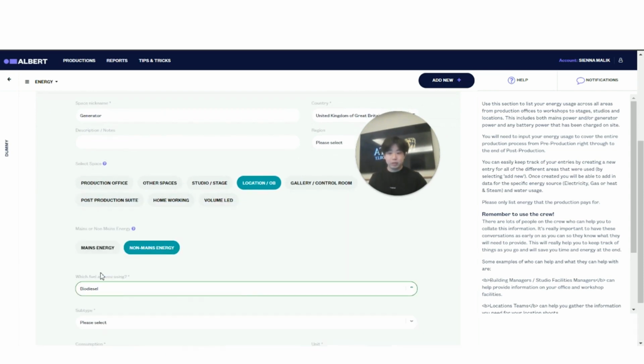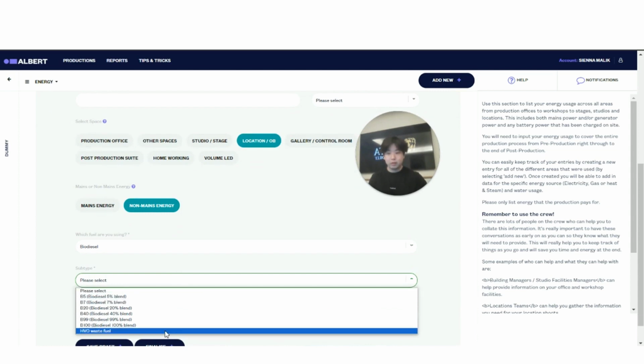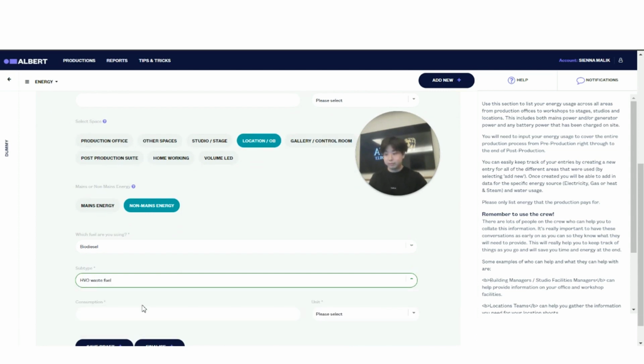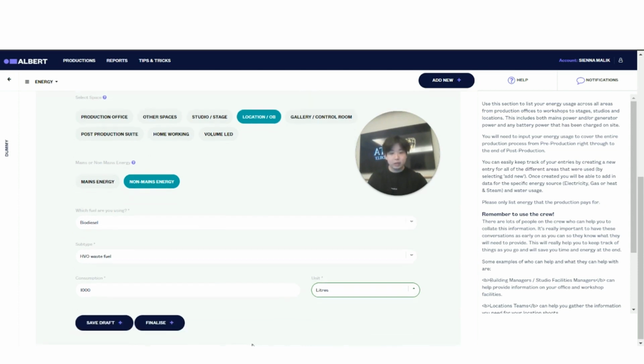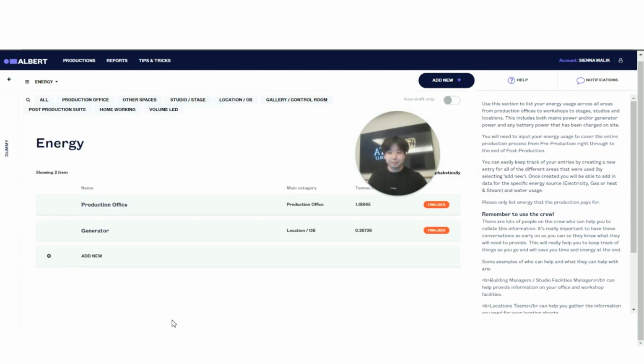So I'm going to go into the drop down, I'm going to select biodiesel, and then a subtitle will come up, and there you can select HVO waste fuel. Then I'm going to say we used 1,000 litres of this, and then I will click finalise as I know it's happened and I know it's accurate.